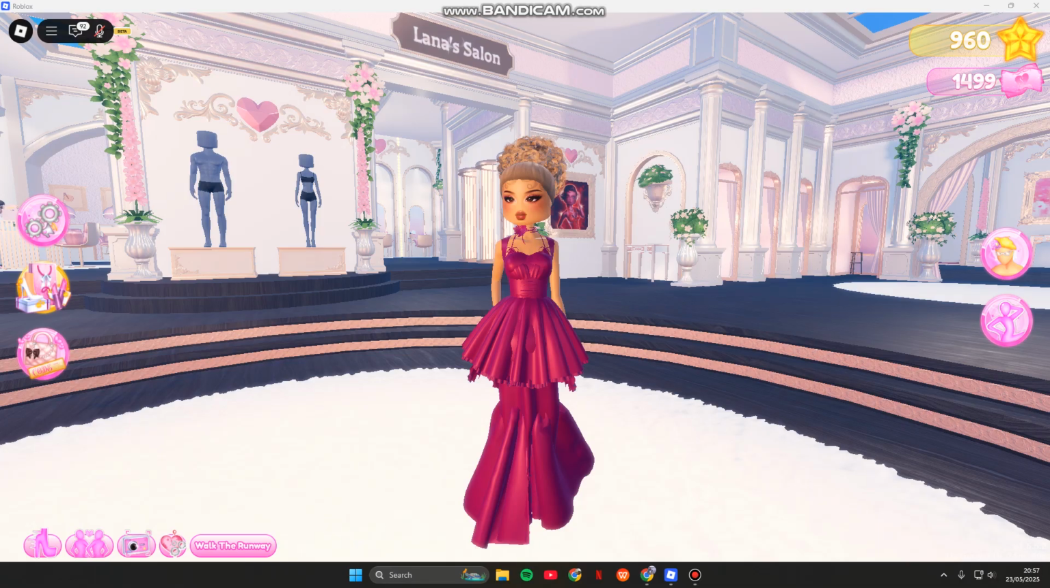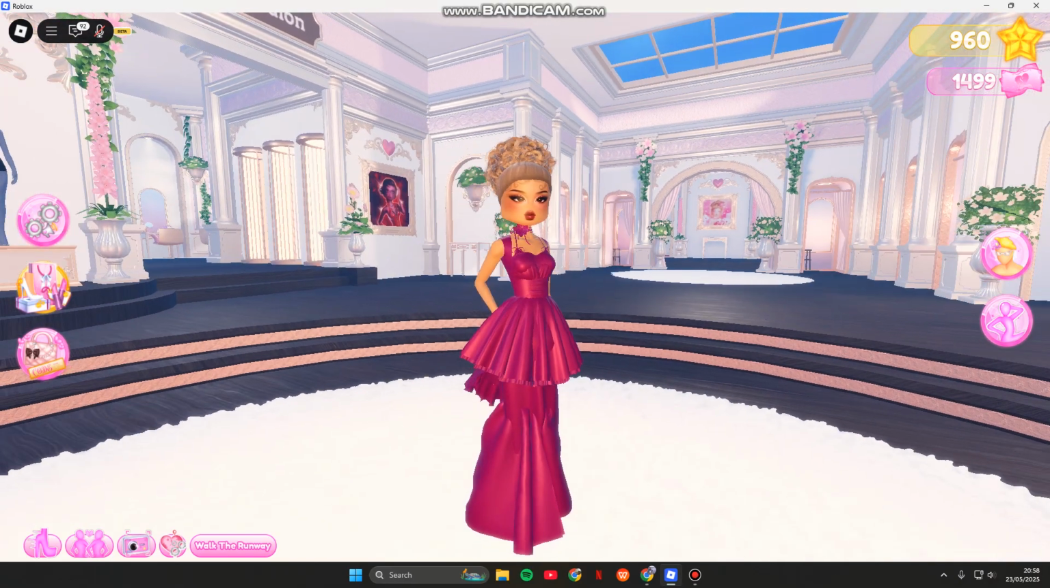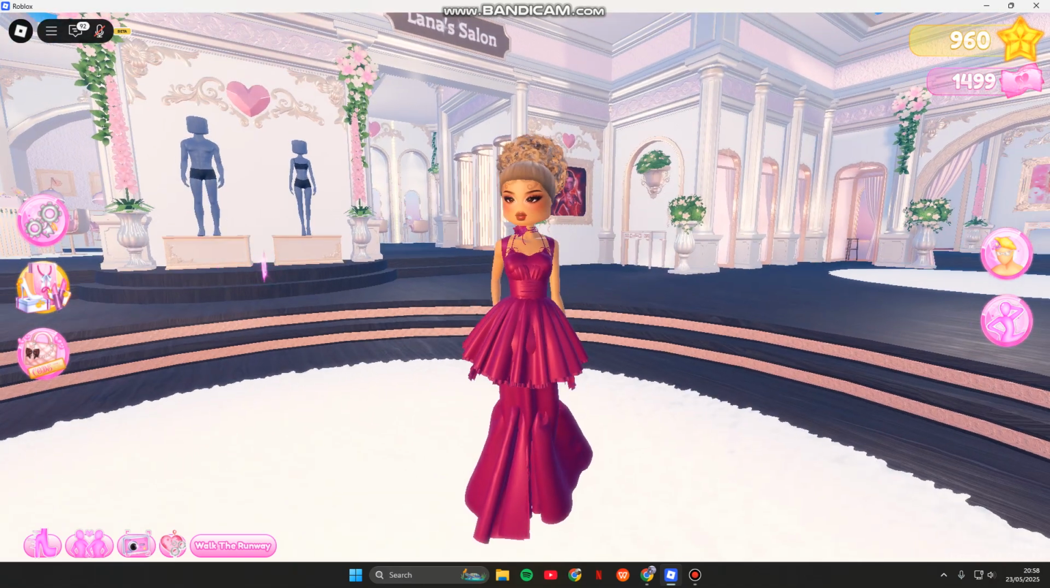In today's tutorial, I'm going to show you this DTI dress hack that's serving glam without VIP. So who says luxury has to come with a VIP price tag? This DTI outfit hack is giving runway glam, red carpet realness, and designer vibes, all without spending a single VIP game pass. So what you need to do in here, just follow my steps.